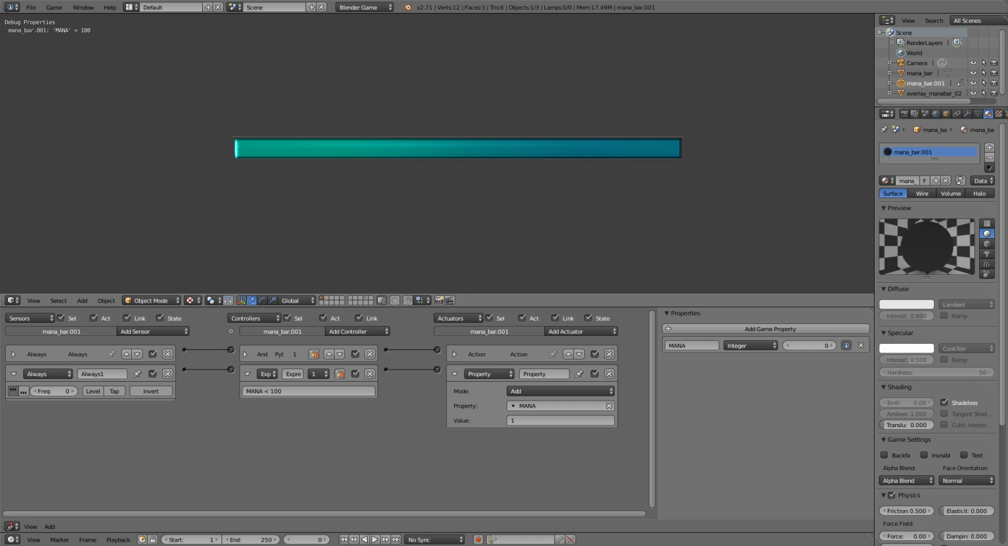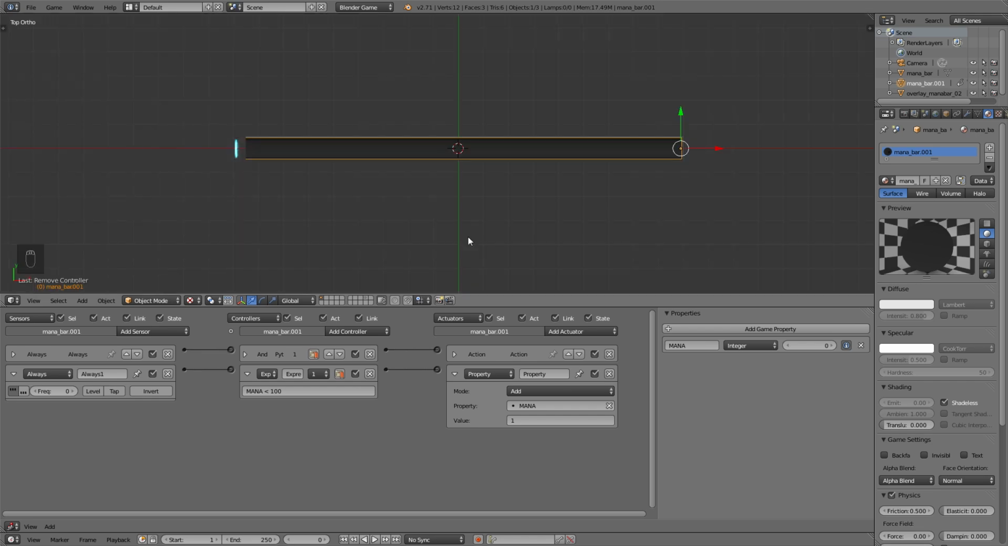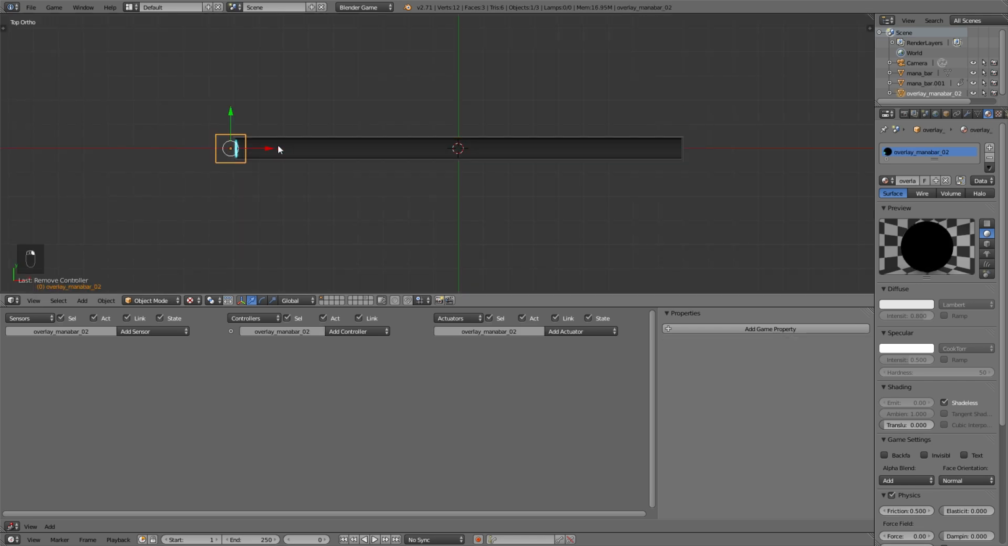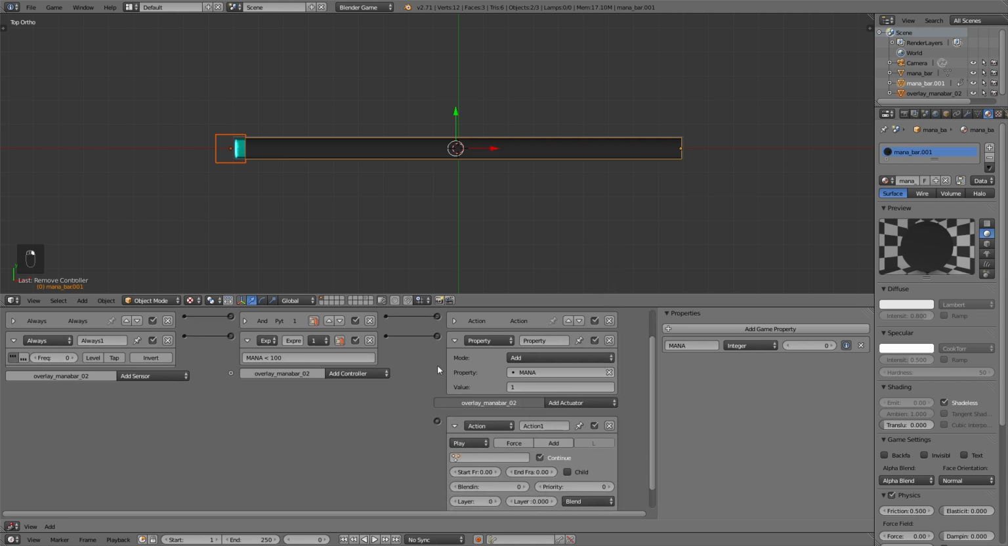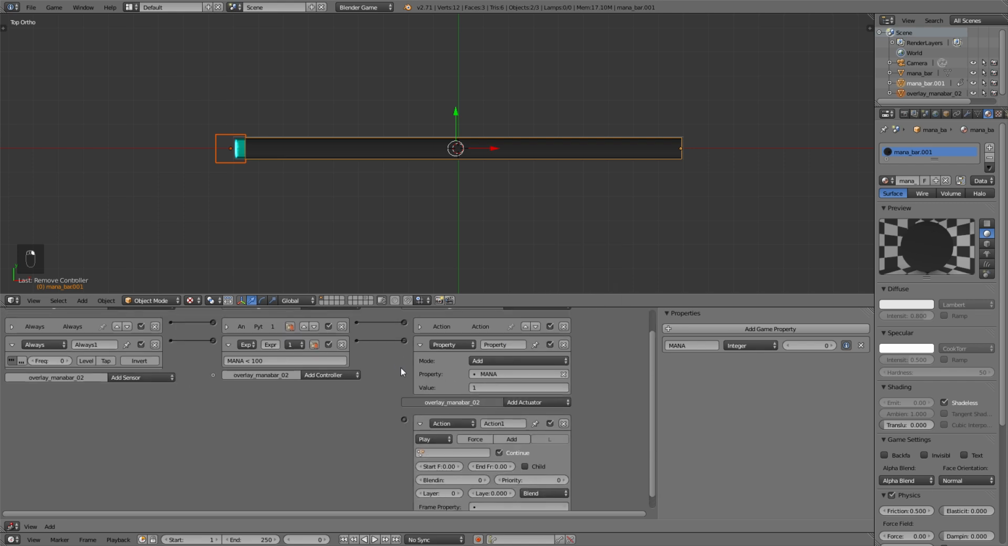Now in order to have the exact same behavior on this indicator line, I will just copy the property mana of this overlay bar to the indicator line, so it will always follow the same property value. This can easily be done with the property actuator set to copy.